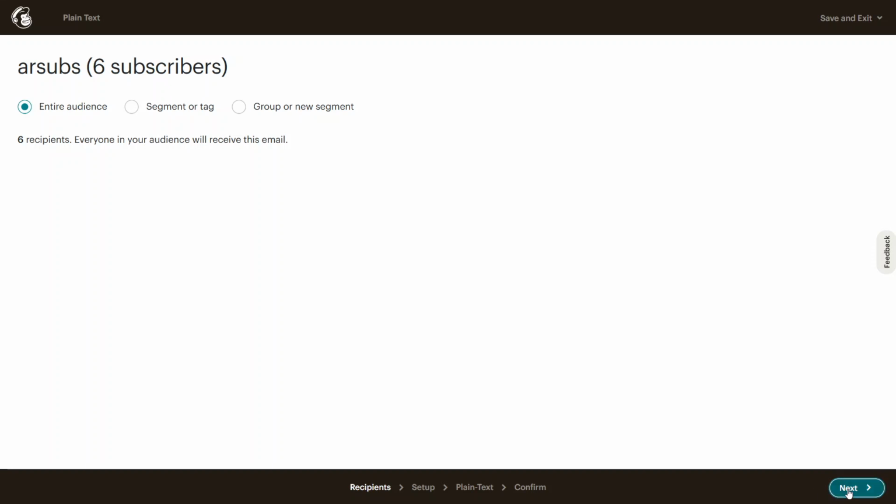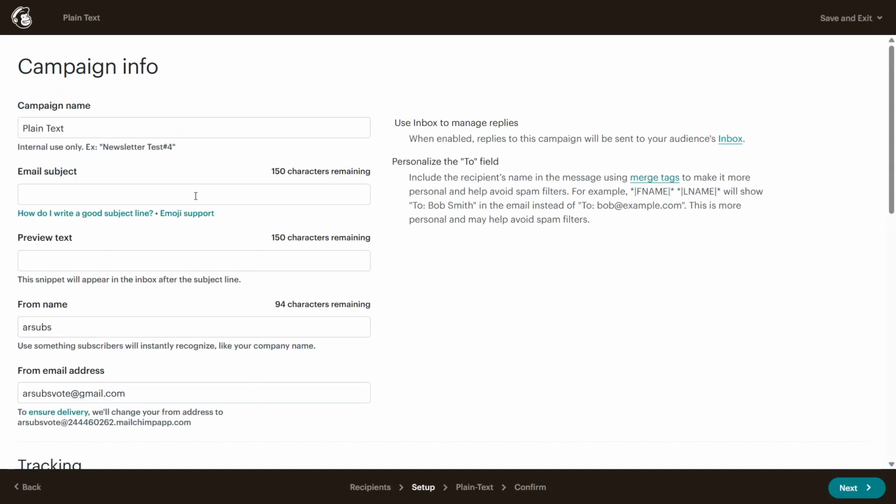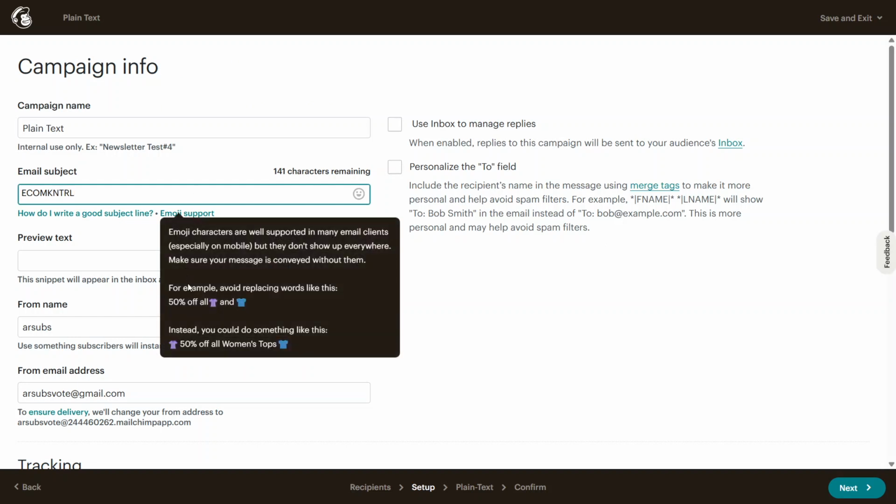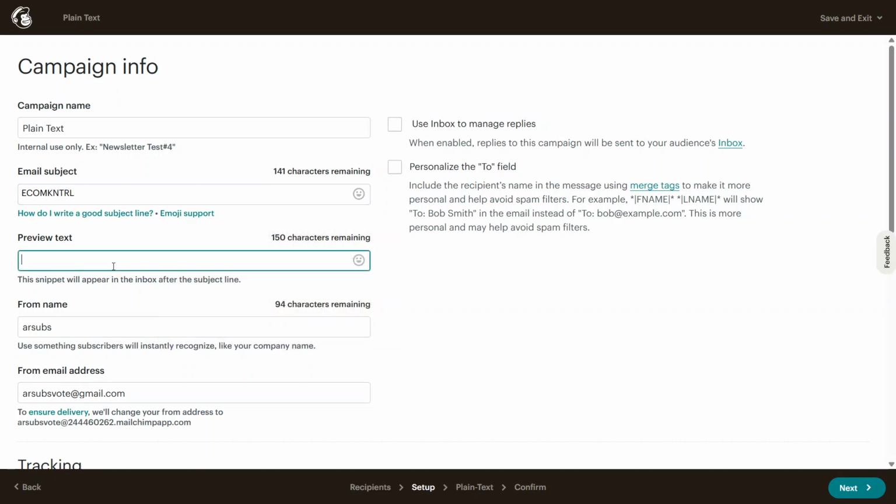On the next screen, you'll set up the basic details of your email. Add your email subject line, up to 150 characters, and then add your preview text, also up to 150 characters. This preview text is what many people will see right next to the subject line in their inbox, so it's worth making it clear and compelling.